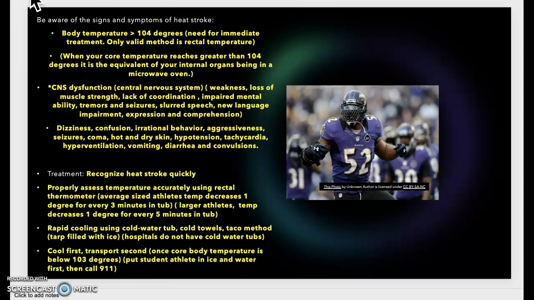Be aware of the signs and symptoms of heat stroke. Body temperature greater than 104 degrees. This is a need for immediate treatment. The only valid method of an accurate reading is through a rectal thermometer. When your core temperature reaches greater than 104 degrees, it's the equivalent of your internal organs being in a microwave oven. CNS dysfunction, which is your central nervous system.